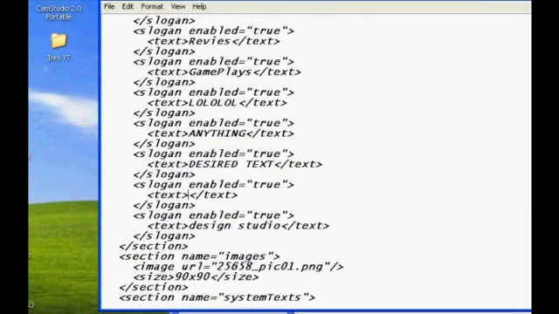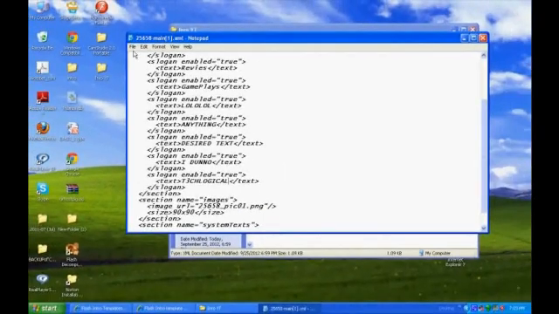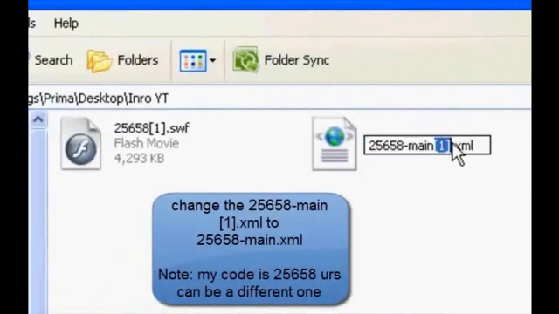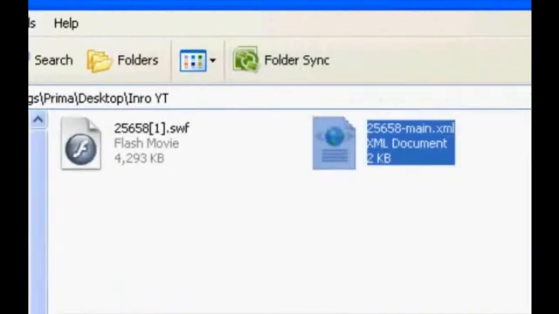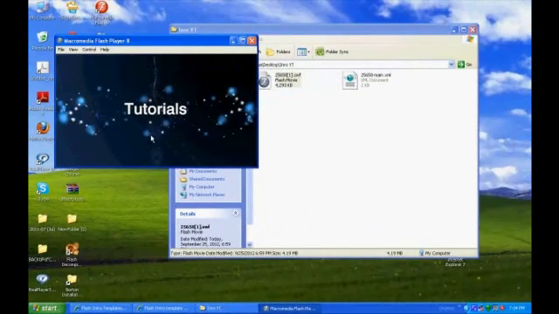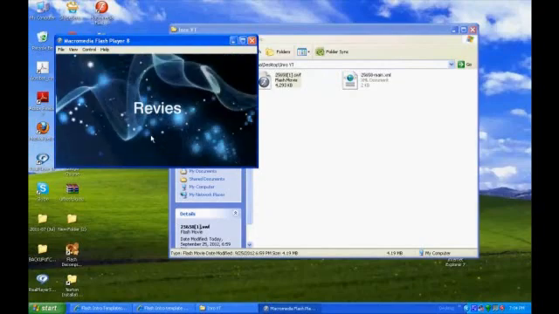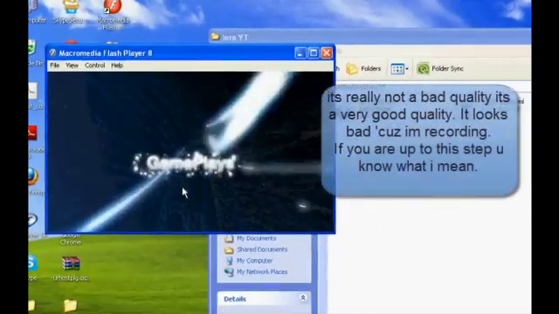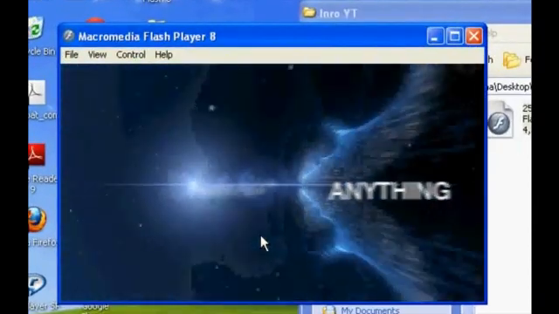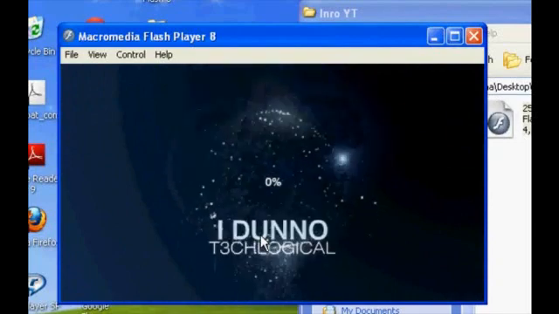Then go to the next text. I don't know what to write in that one, and I'm gonna write down technological here. Now just remove the one and two brackets and leave it as your code main.xml, and just play it now, and it should work. As you can see, it has tutorials. Oh, forgot to put a W on. Oh well. Reviews, gameplays, lol lol lol, your desired text. Whatever you want, just technological, I don't know.